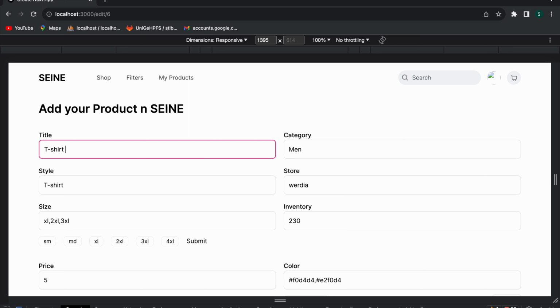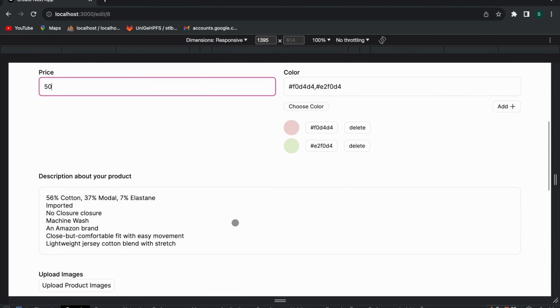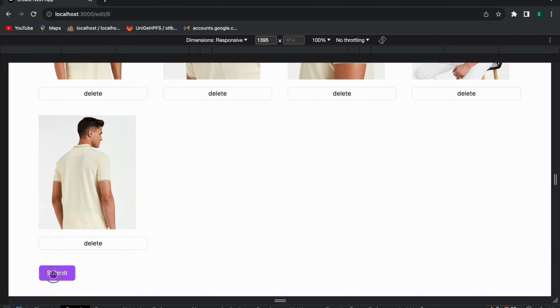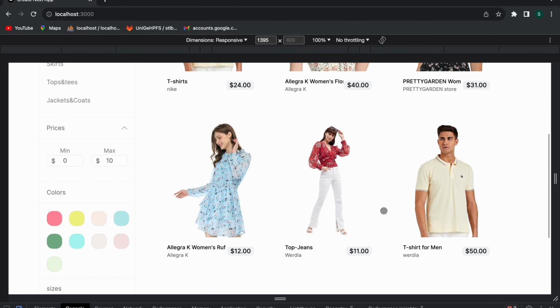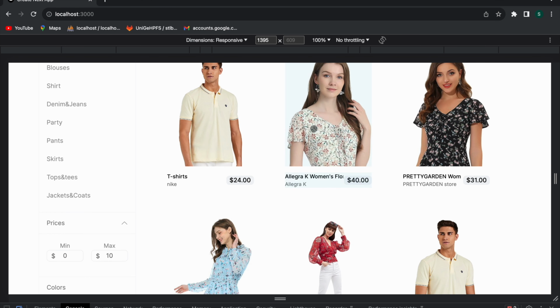Let's try this t-shirt for men, and the price will be $50. Submit, and now as you can see the price and the title have been changed. So with that we have completed our edit section for this project.